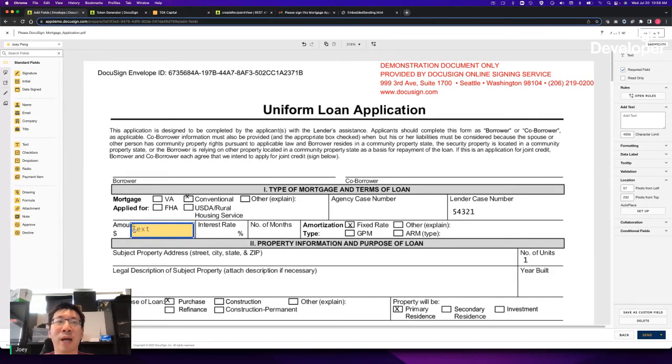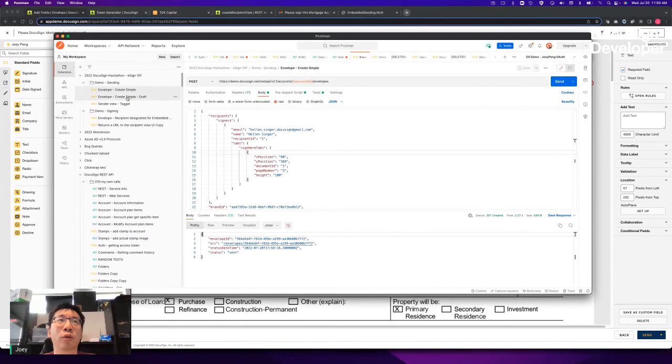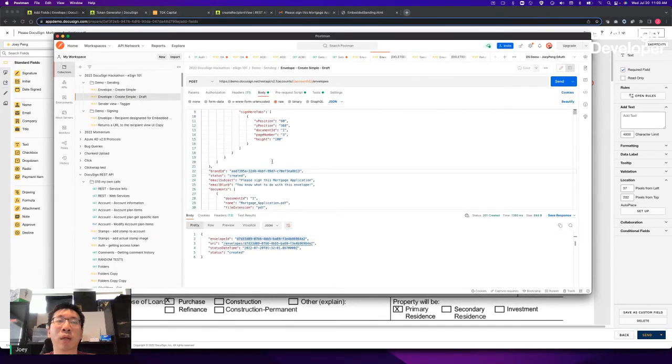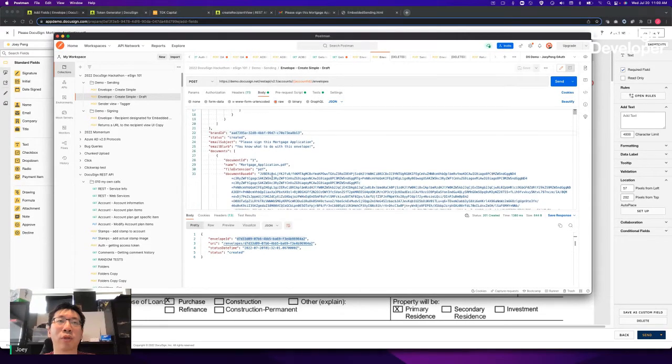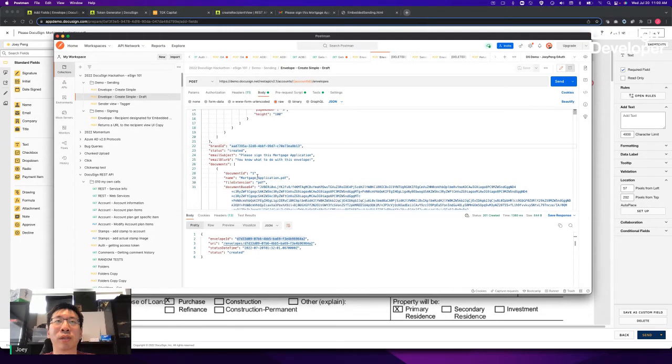So in that case, embedding this part of the UI, and there are other parts that you can embed, but embedding this UI will be really interesting for your application. So how do you do that? Well, let's go back to this, and we'll go to a second example here. Here I have the exact same call as we did earlier. Again, this is an envelope to Helen Singer with just that mortgage application document.